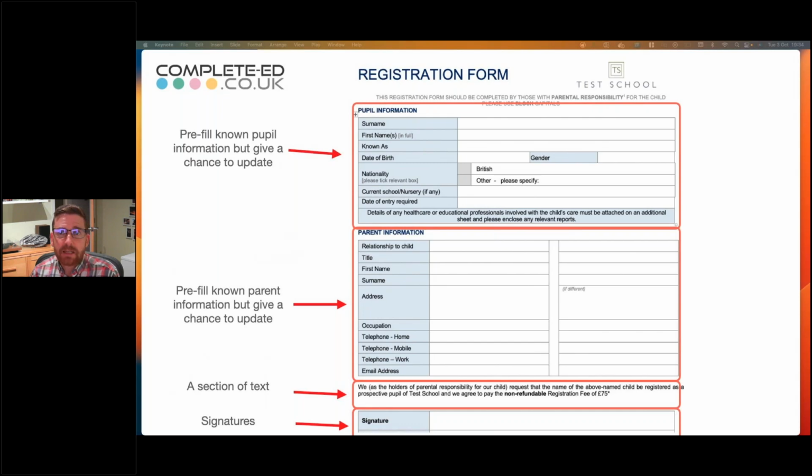We've got sections of text, so this could be terms and condition elements, but it could just be a description of what's coming next on the page. And then usually at the bottom of a document you've got a signature section. Each one of those sections is essentially a row on your template. And what we're going to do as we come across these is we're going to build our template one of these blocks at a time.